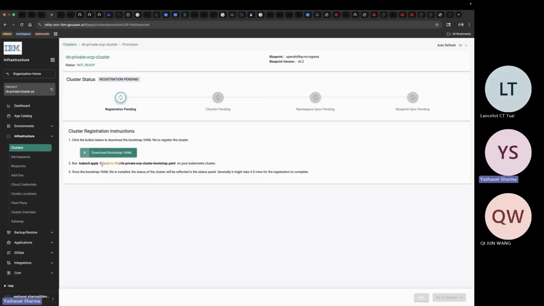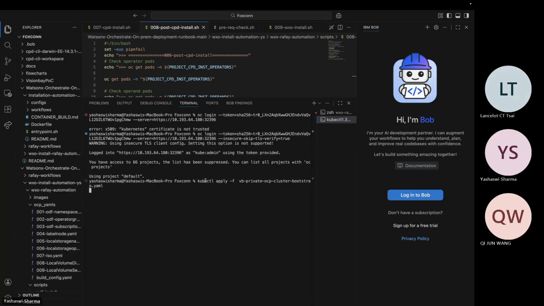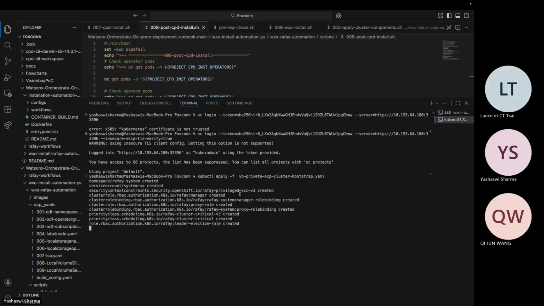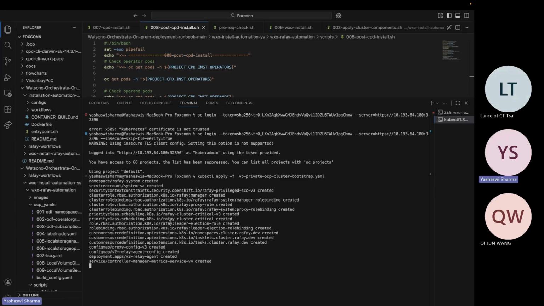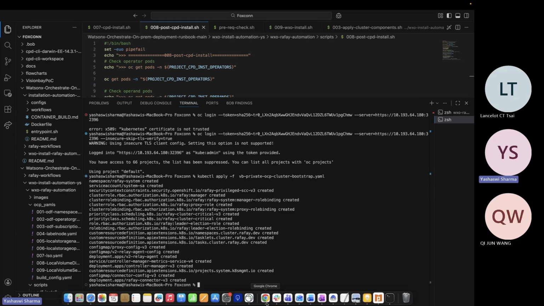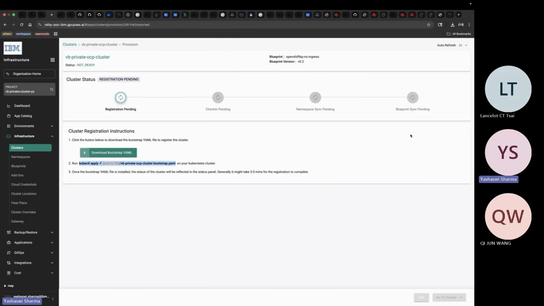Okay, here I get the Bootstrap YAML file, which I can download and then do the kubectl apply for this. So I'll download this YAML file from here. I just ran the command here. Let's see. Okay, it's working. The command is executed completely, and now we can check in the Rafi console. It may take some extra seconds to reflect here.